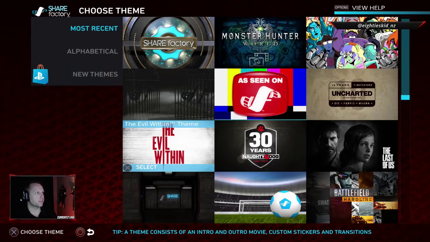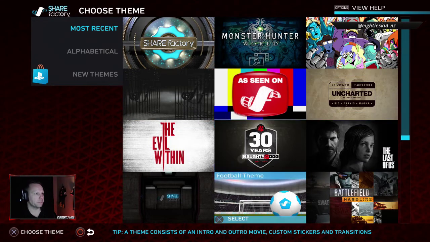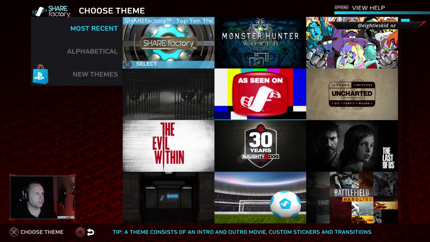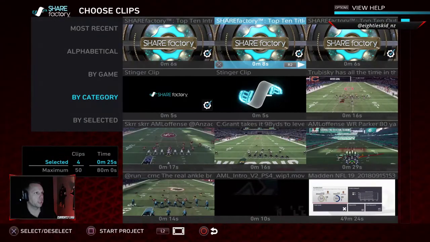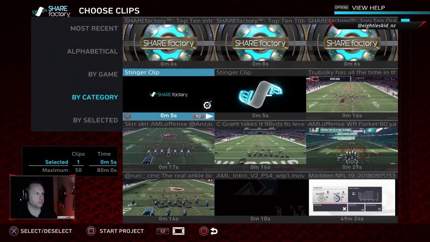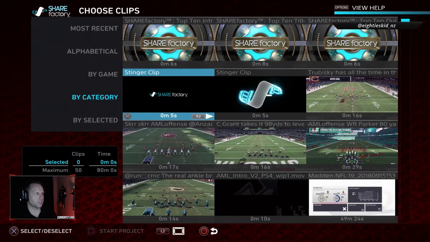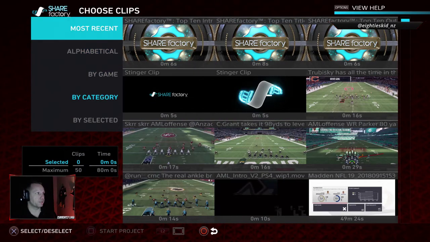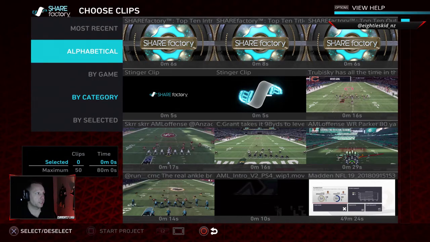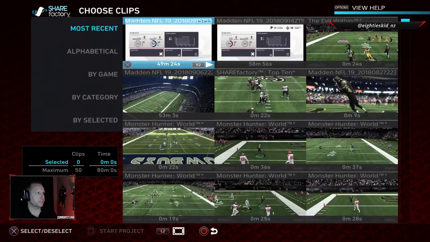It'll ask you to open up one of these default themes, and it doesn't really matter. It doesn't make any difference which one you choose, because what you're going to do is unselect all these ticked boxes. You don't want any of those clips on there because it just makes it too long and clunky. Then you go up to most recent on the left hand side, and there's your clip. That should be your last clip you've made. Click on that and then press start project, which is square.